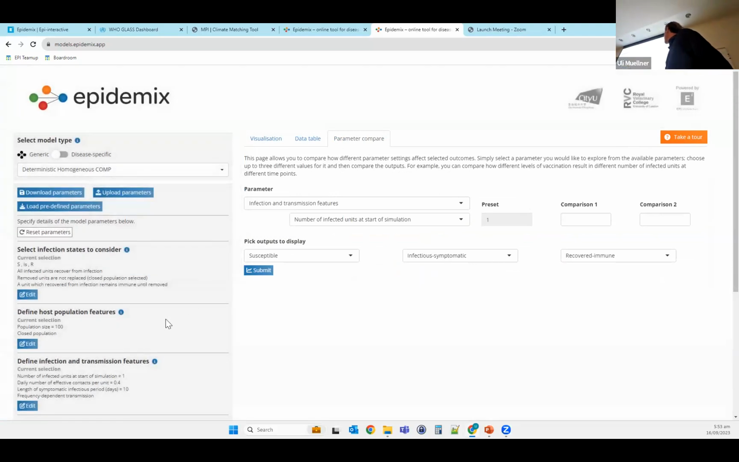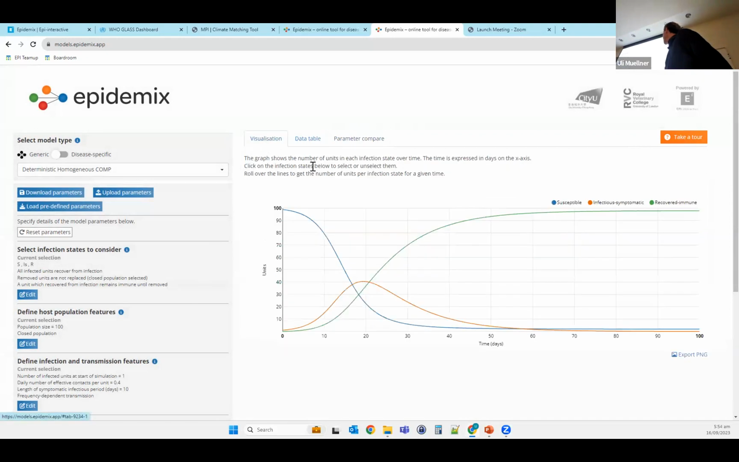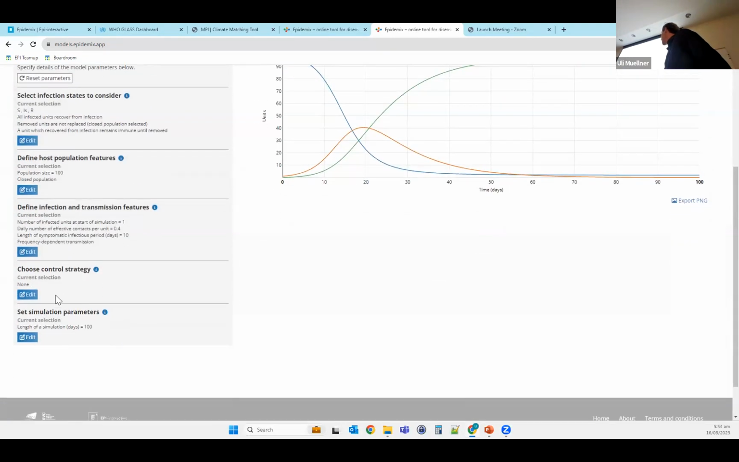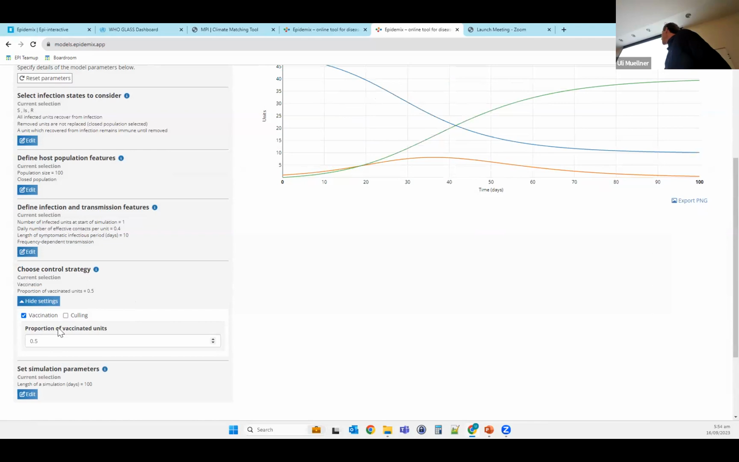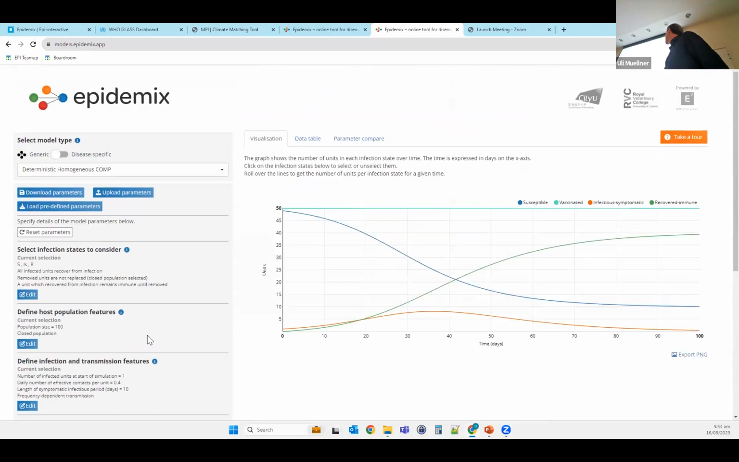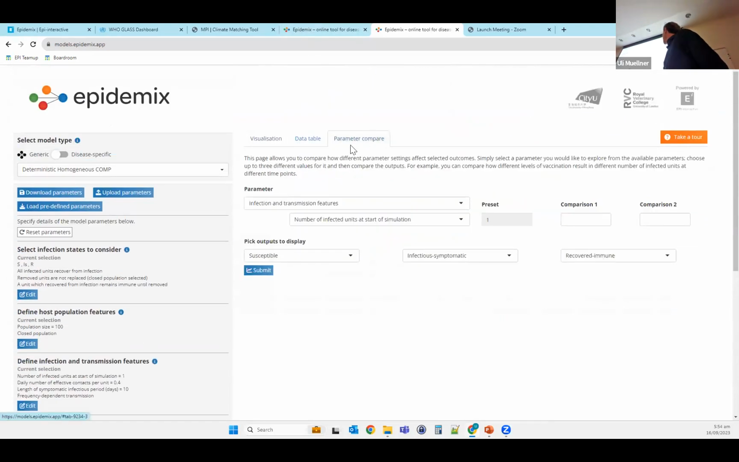First, to get some meaningful outputs, I add a control strategy, and that is vaccination. As a default, we've got 0.5 of the population vaccinated. Then I go to parameter compare, choose proportion of vaccinated, and I see how the disease evolves when I have just 20% vaccinated compared to, let's say, 80%.